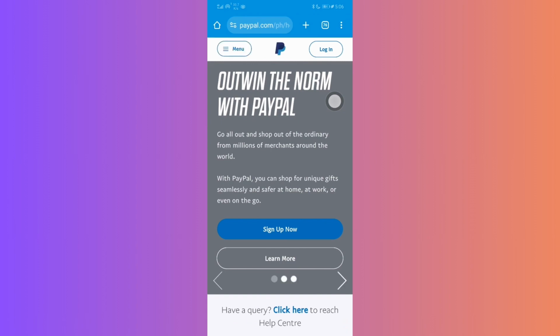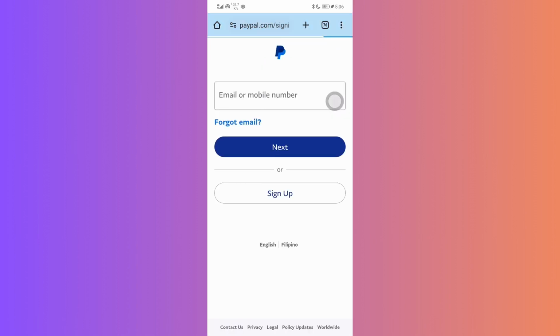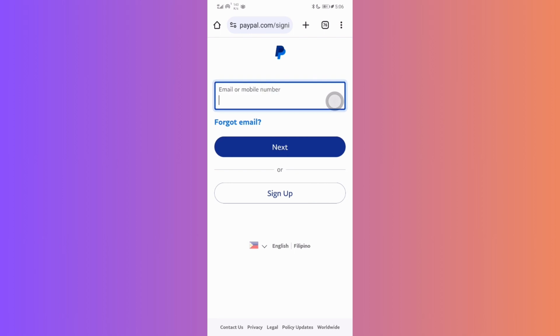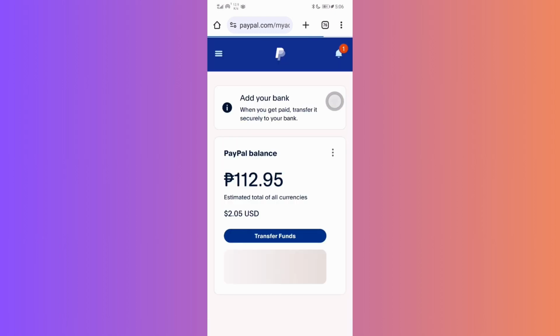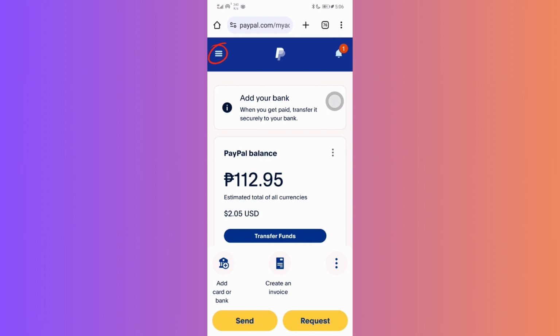Once you've arrived at the homepage, click on the Sign In button, typically located at the top right corner. Now, enter your login credentials to access your account. As you're in the dashboard, notice the three horizontal lines, often termed the hamburger menu, on the upper left side. Tapping on this will open up several account options.